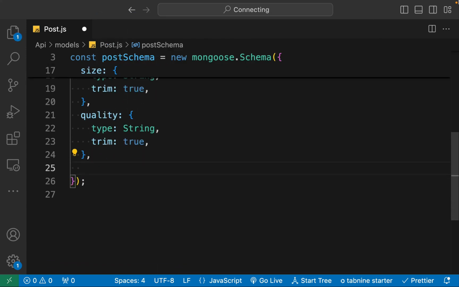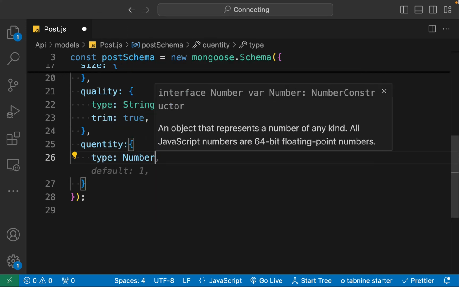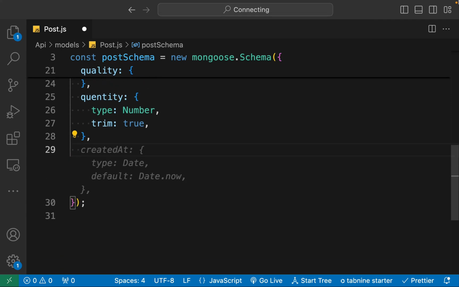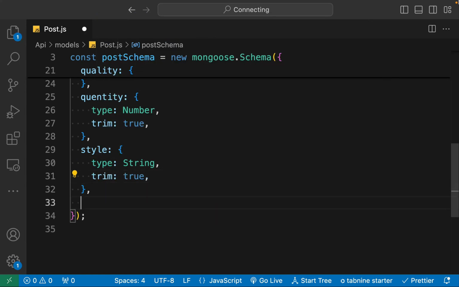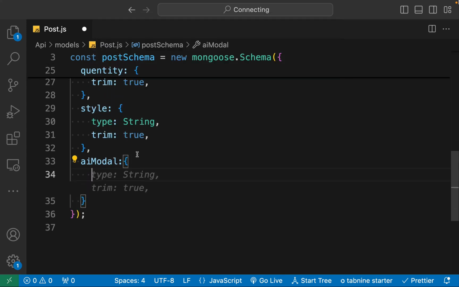Then we have to take, let's say, the quantity. So in the V2 model, we can create up to 10 images, but in V3, we can create only one. So that's the thing we're going to keep track of here. So it's going to be a number, and we'll say trim is going to be true. Now we can come back here, we can take a style. So we have different styles, so type is going to be a string, and trim is going to be true. Now we can come back here and we can take this AI model, that is, which model we are using. Simply copy this one, whether it's a V3 or V2.